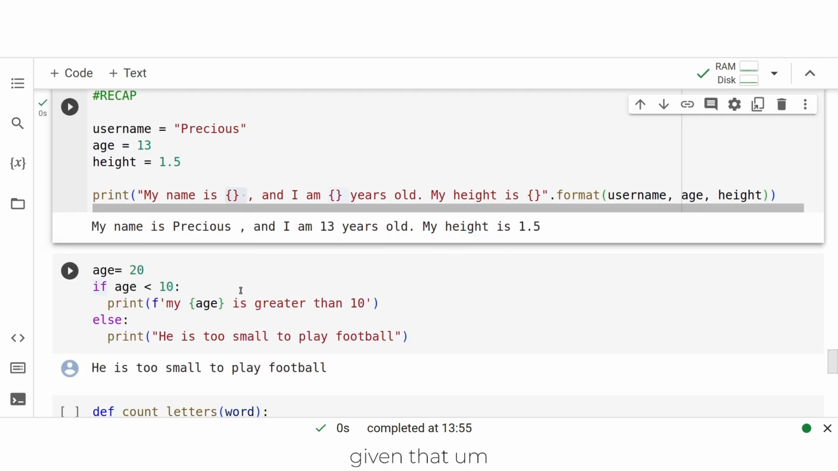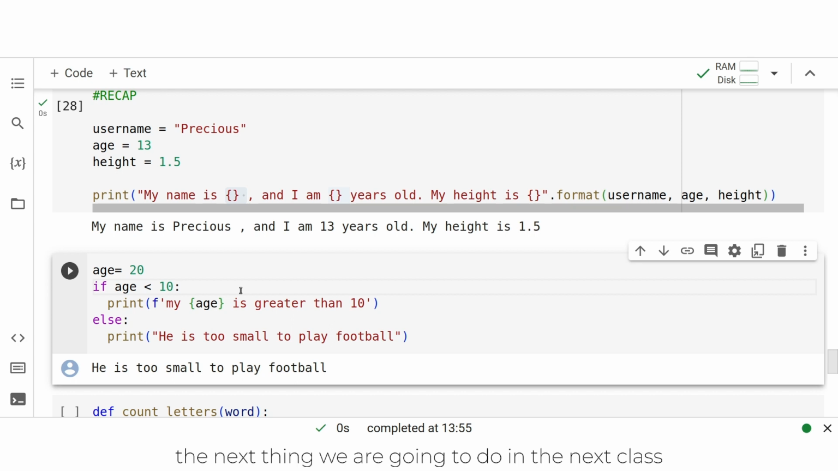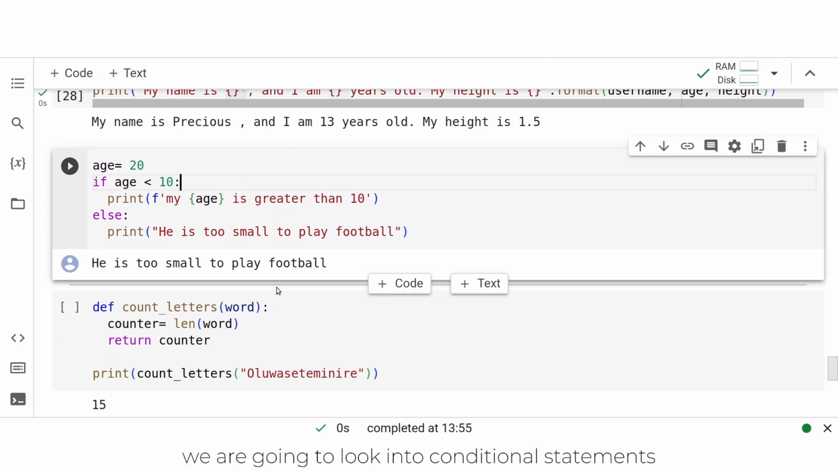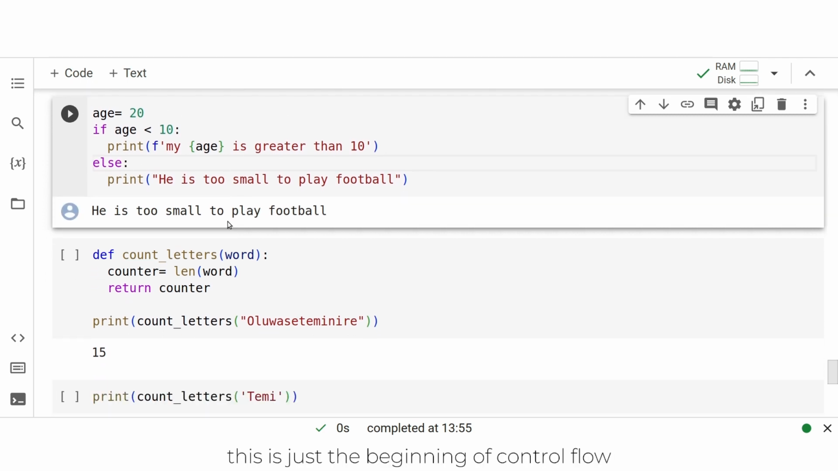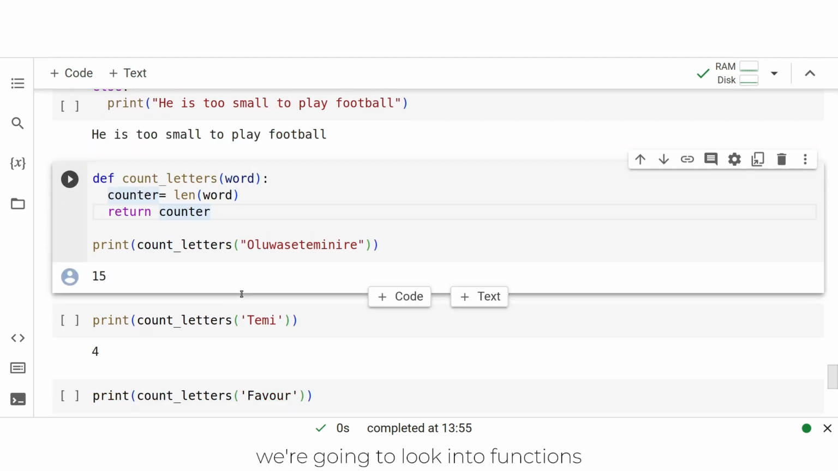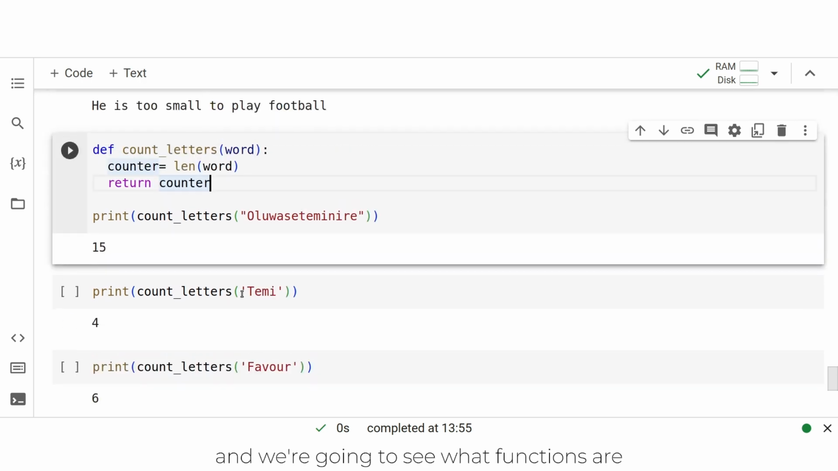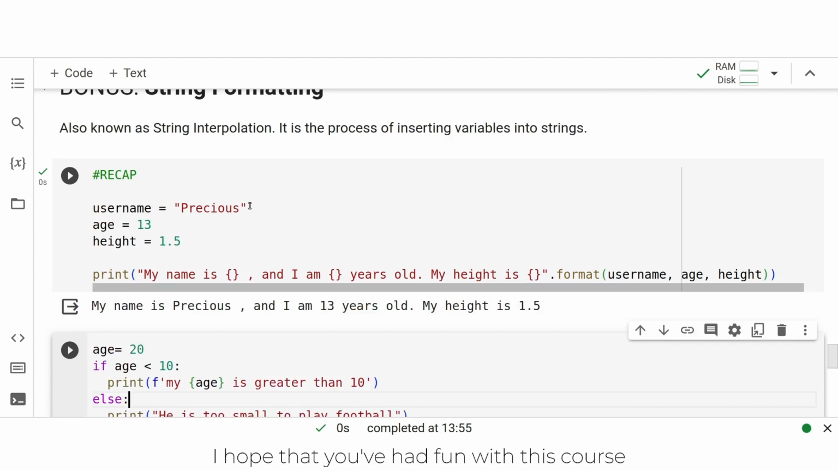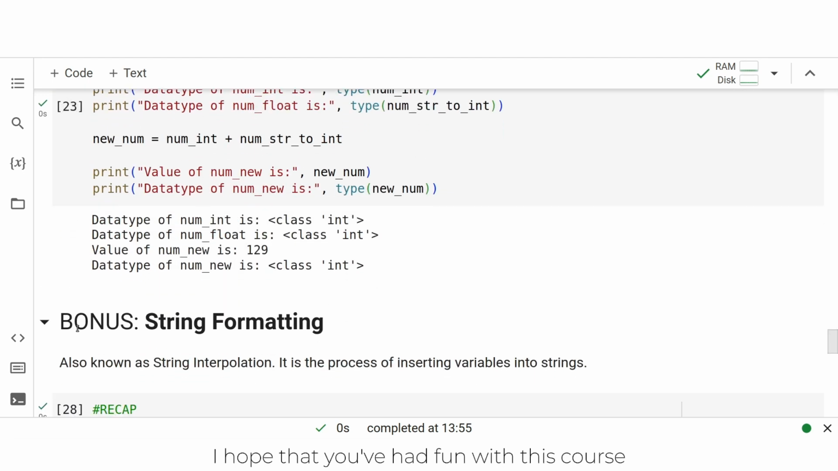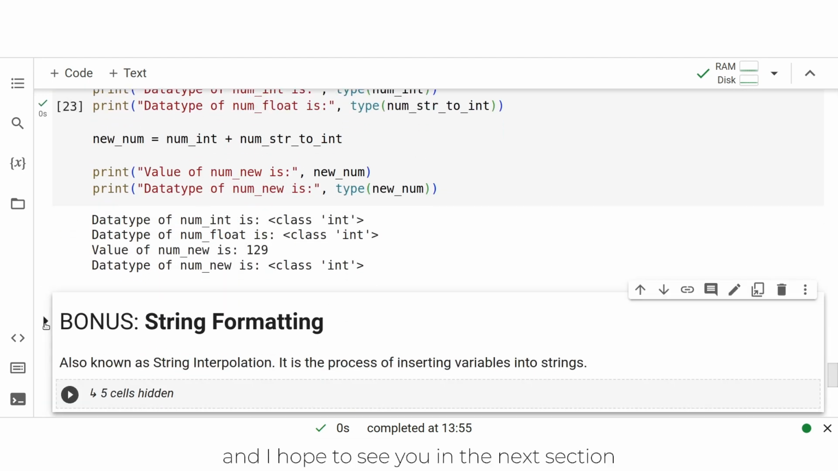Given that, the next thing we are going to do in the next class is look into conditional statements. We are going to look into control flow, and this is just the beginning of control flow. We are going to look into functions, and we're going to see what functions are and how we declare them. I hope that you've had fun with this course, and I hope to see you in the next section.